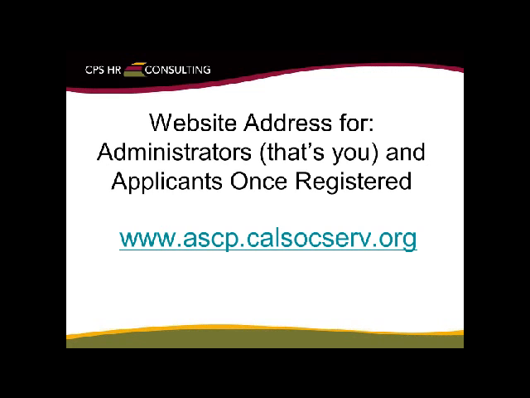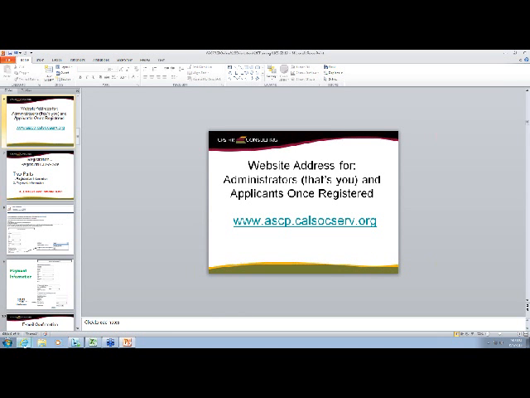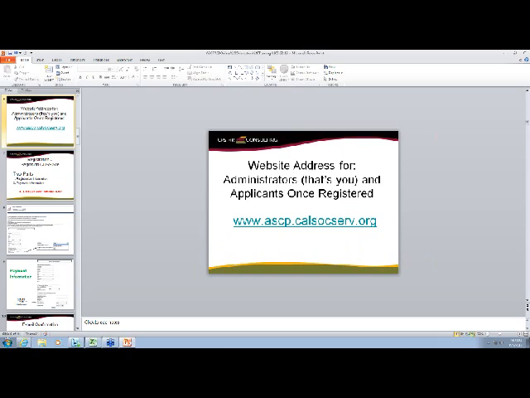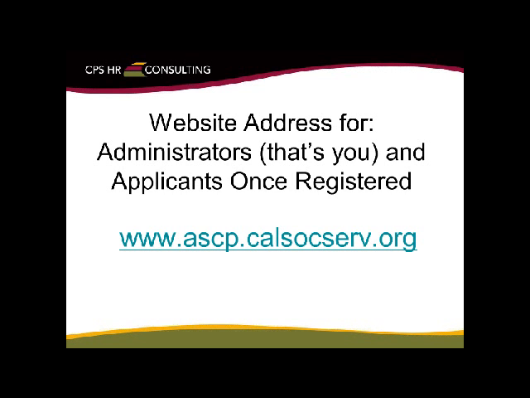Let me just show you quickly. We'll pop out for a minute and take a look at what it looks like. It's a very straightforward login type of a website. And we'll talk a little bit more about how they get this particular information. But that's the site that they're going to be directed to, and that's the site you should bookmark because it is how you will be accessing the system.